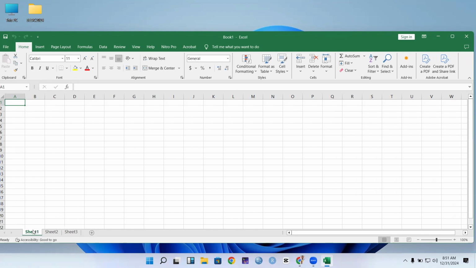You can also rename these sheets. How do you rename? You right click. You can delete this sheet, you can also rename, and so on. So within one workbook, we can store different related data. If we have different related data, we can store them on different sheets, but within one workbook. So this is how it looks.